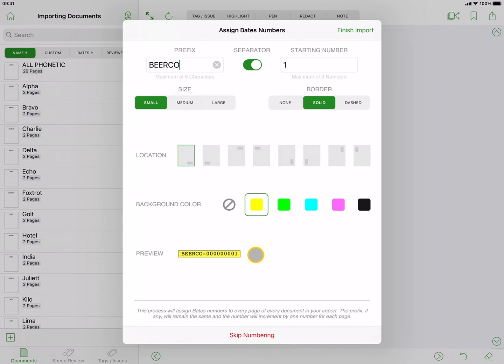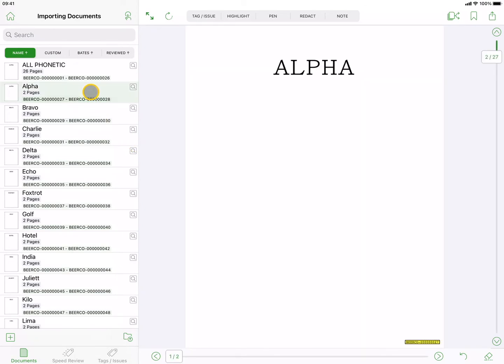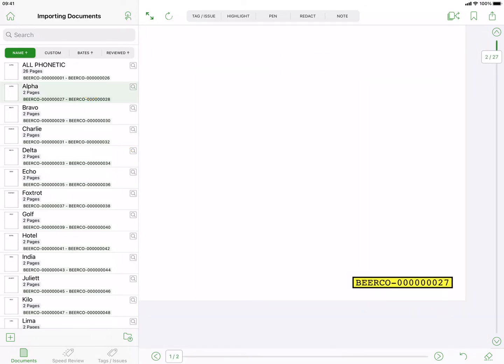Once you have made your choices, press the Finish Import button. You will also have the option to skip numbering if you want to apply Bates numbers after you import, review, and call all the documents.